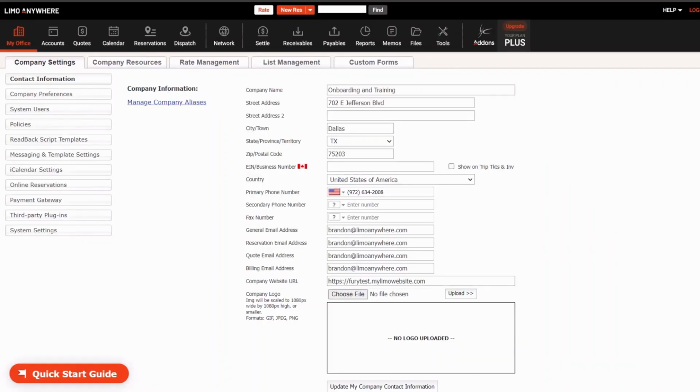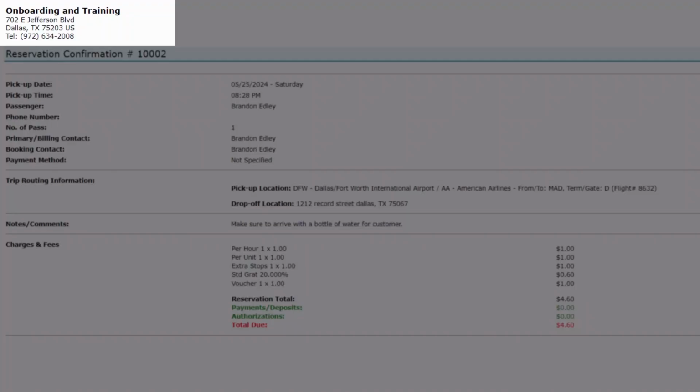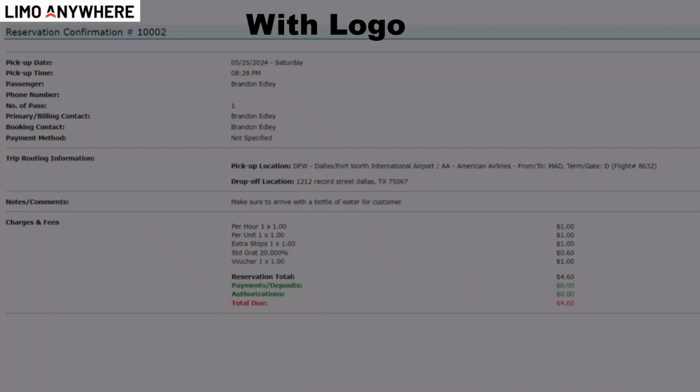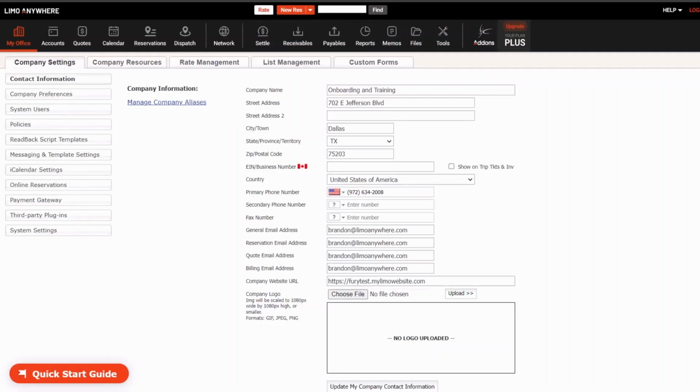The next thing you'll want to do is fill out your contact page details. It's important because your customer's reservation confirmations will contain your contact info. It's also important because by default, Limo Anywhere uses the email addresses listed here for your communication to your customers. There is a spot to upload a logo here. If you do upload the logo, it will replace the text-based contact information on all of your forms. If you want both, you should include the contact info with your logo image. Make sure you hit update after you enter all of your contact information.